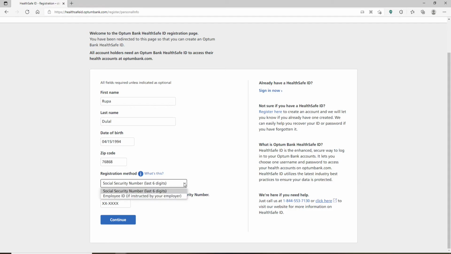Select the registration method you want to use by clicking on this drop down and clicking on one of the options that says Social Security Number or Employee ID. You can go ahead and enter any one of them if you have it available right in your hand. You can go ahead and select any one of them and then type in the rest of the information.